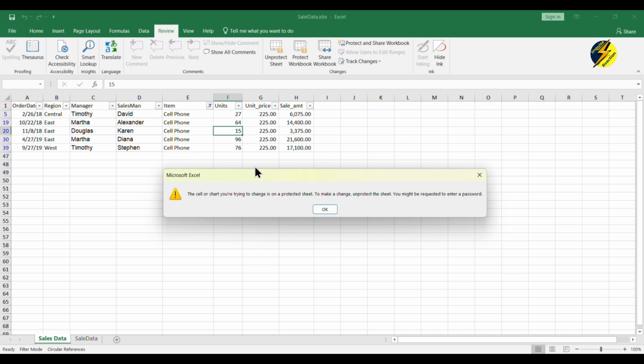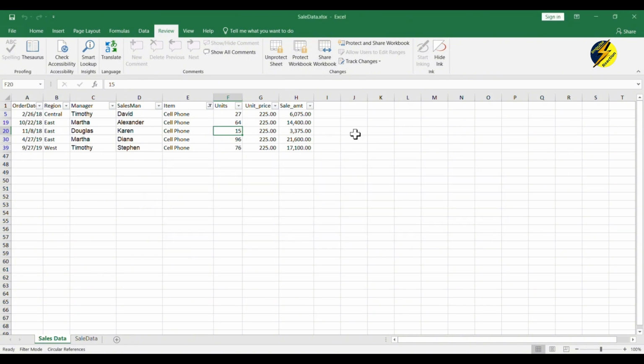Now I cannot change anything from this selected sheet. You can see here, the cell or chart you are trying to change is on a protected sheet. To make a change, unprotect the sheet. You might be requested to enter a password, right? So when I enter the password ABCD and I click OK, now I can change it just like that.